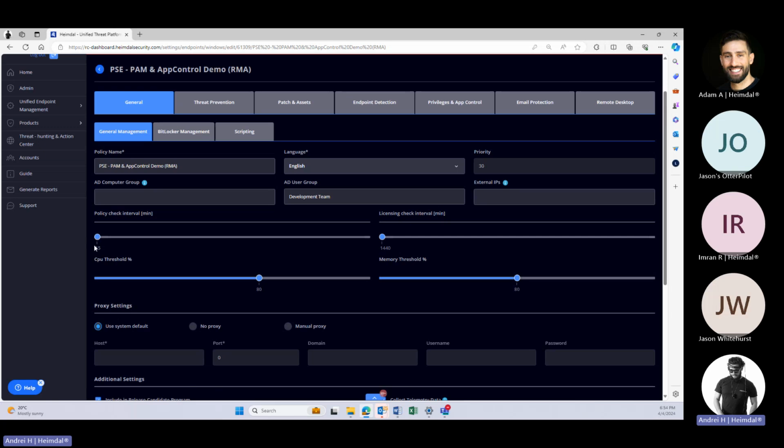CPU and memory threshold. What do these do? So whenever Heimdal does a check within the agent to cloud, it also registers two values. What's the percentage of CPU that is in use, and what's the percentage of memory that is in use in that moment? If that is over the value that you select here in these dials, in that moment, you get a warning. And we will talk about that warning. Actually, I think we covered that one going back to unified endpoint management in active clients, where you look at the details of a computer. That's where you see that warning. Or if you look at your computers in hardware mode.